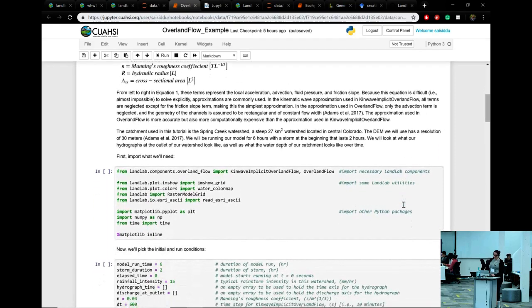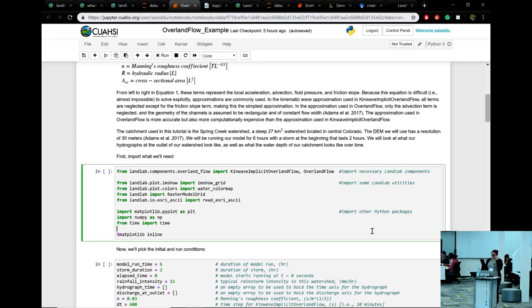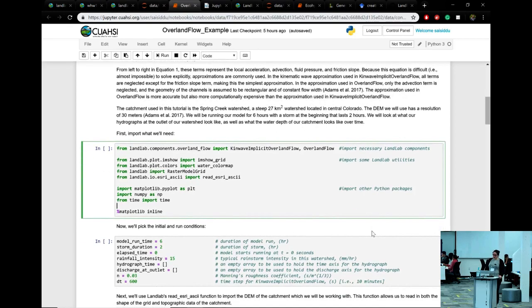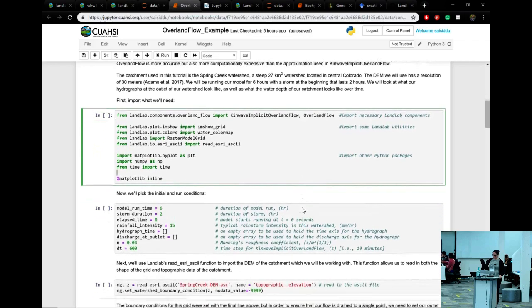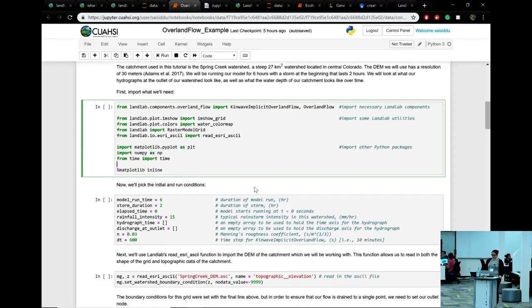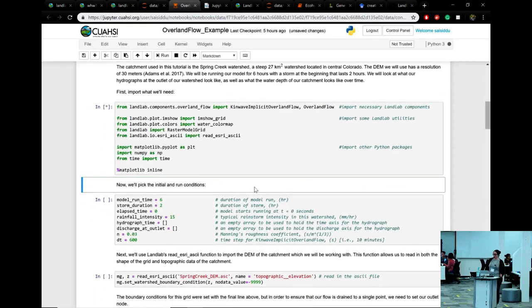So we're going to actually be looking at a digital elevation model. The catchment that we're looking at is the Spring Creek DEM in central Colorado. It's 27 square kilometers, and it's a 30-meter resolution. So now we can actually run some code. If we run the first cell, we're just importing our important Landlab components, we're importing some Landlab utilities, and then we're also importing some other Python packages.